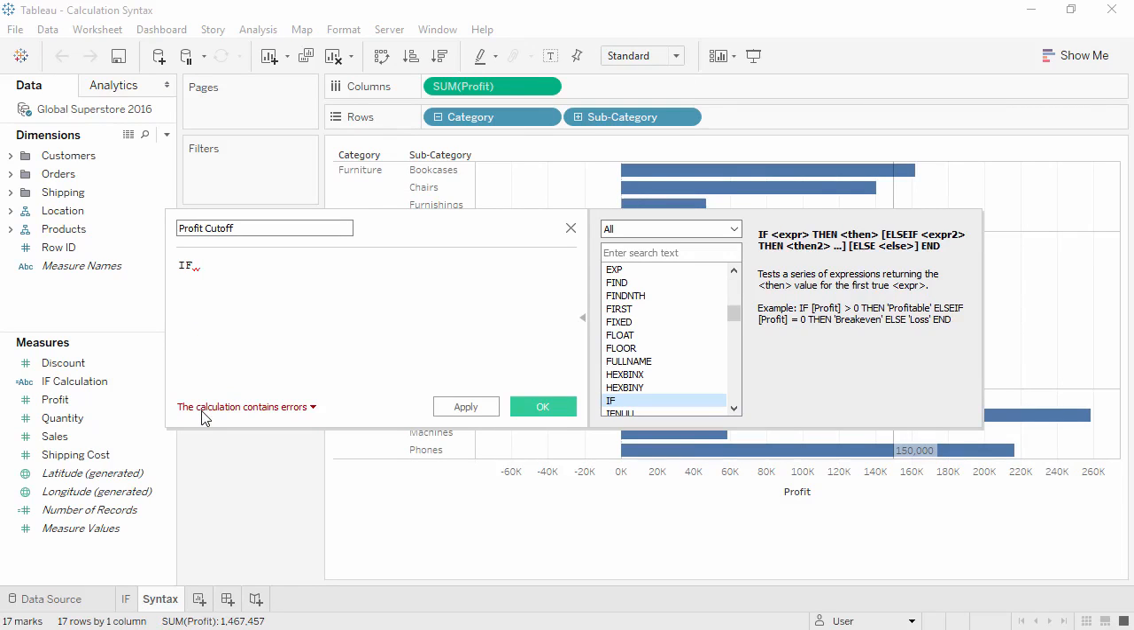Down here, we see the calculation contains errors. We can ignore this for now because we're not done, but it's a good idea to keep an eye on this indicator as we build our calculations.